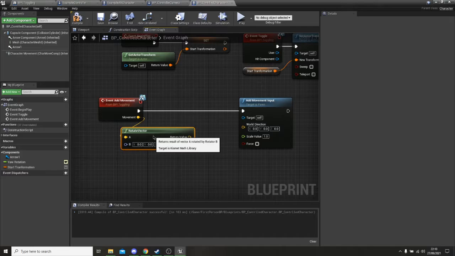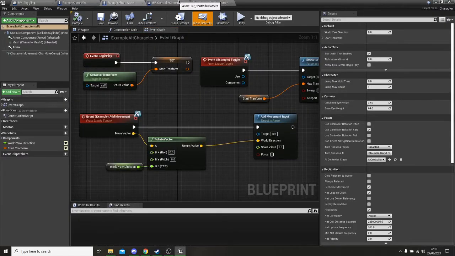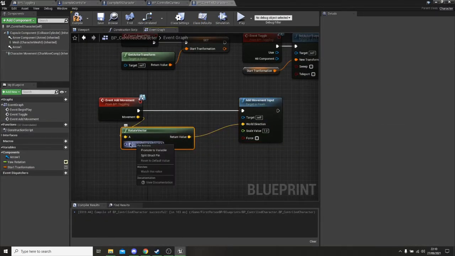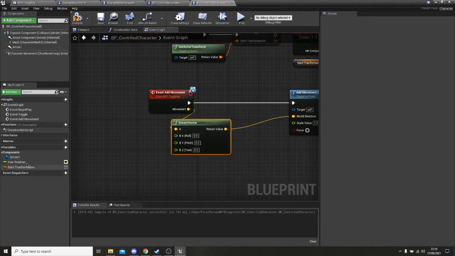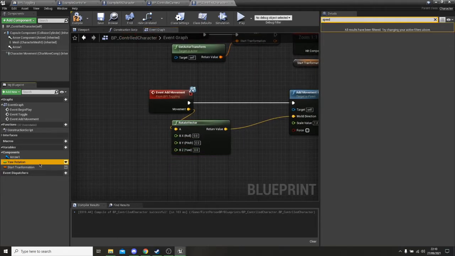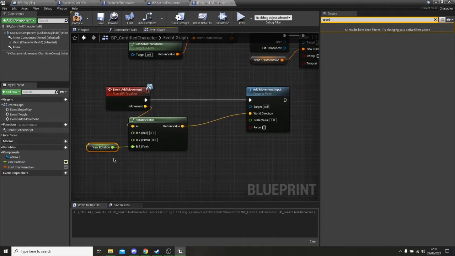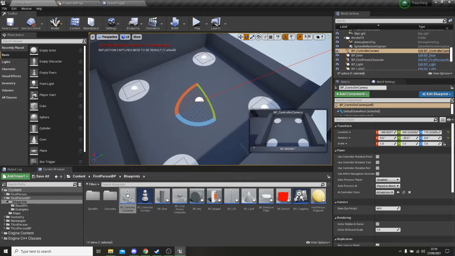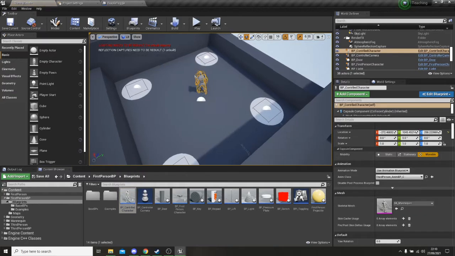Rotate vector, like that. And then you just plug that into there, split that, and then just add the yaw rotation to that, and that is now done. Compile this, minimize that, and now we add the characters in the level.